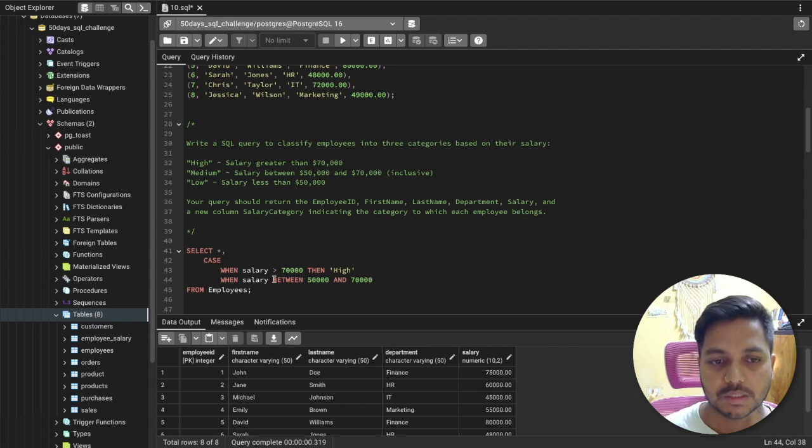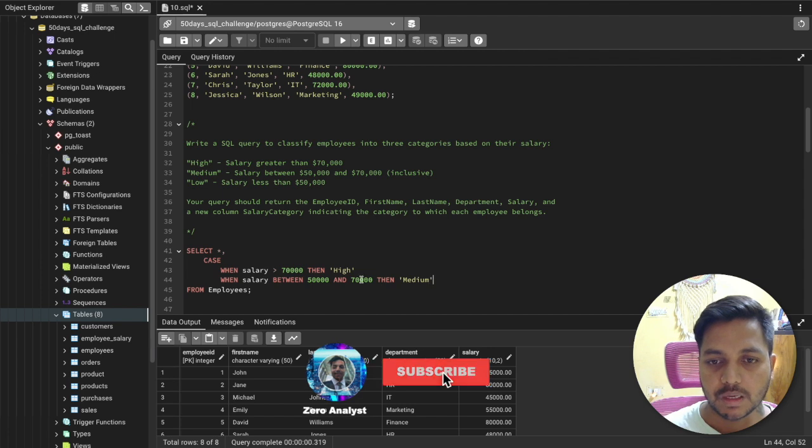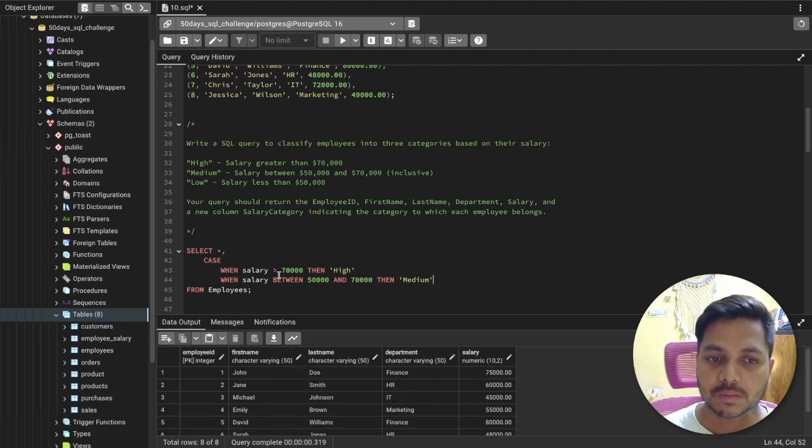So we're saying salary between 50 and 70,000. Then we want to return medium. So I can put medium. Now we have created two categories. One is when the salary is greater than 70,000, that is going to fall in the high category, and if the salary is between 50 and 70, that is going to fall in the medium. Whatever salary is left out, we will put into the low category.